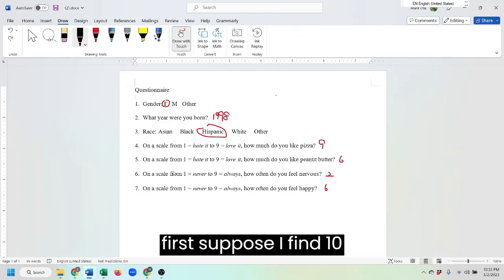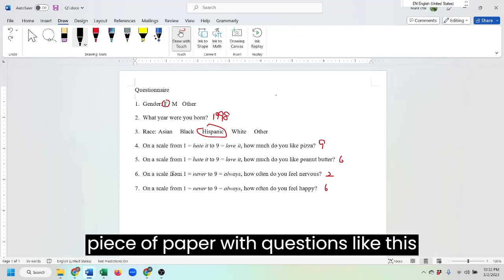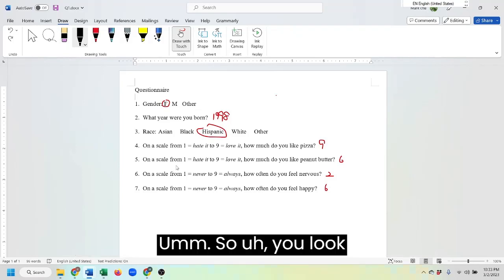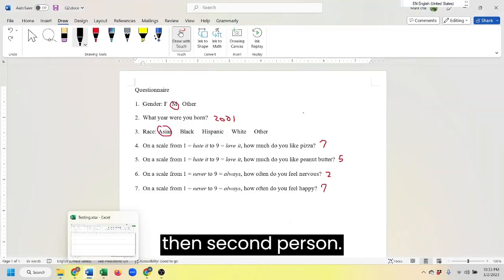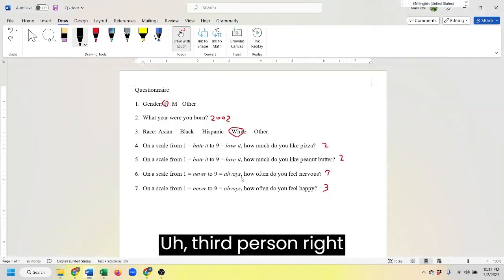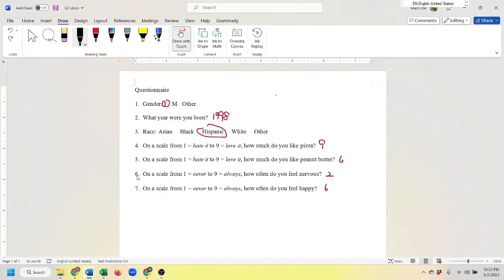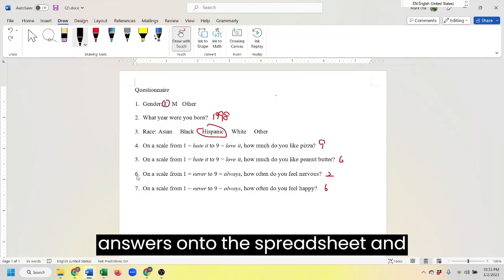First, suppose I find 10 participants and give each person a piece of paper with questions like this for them to answer anonymously. This is the first person, and then second person, third person. Now, after the data collection, I have to record all the answers onto the spreadsheet, the Excel file.